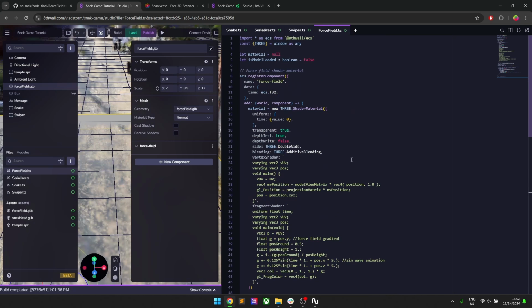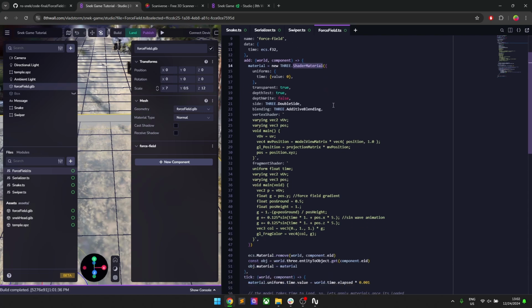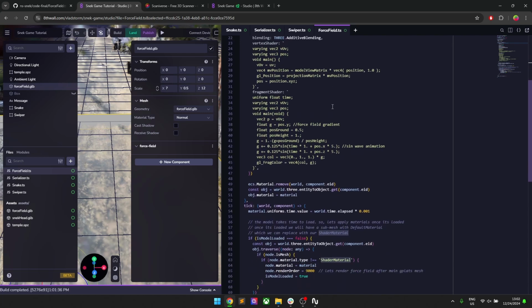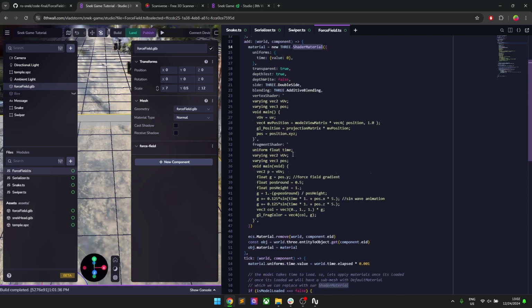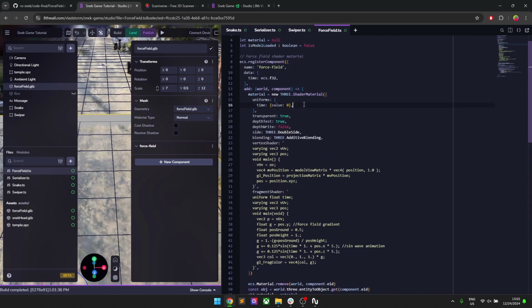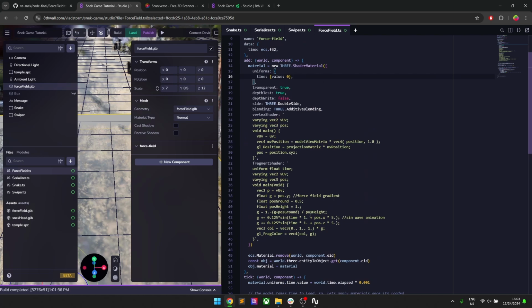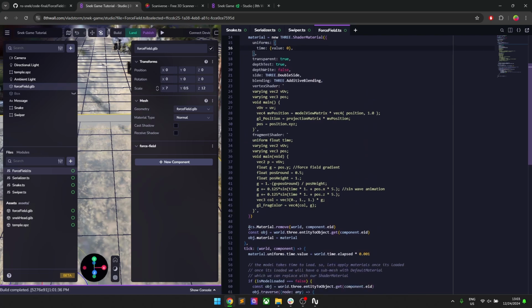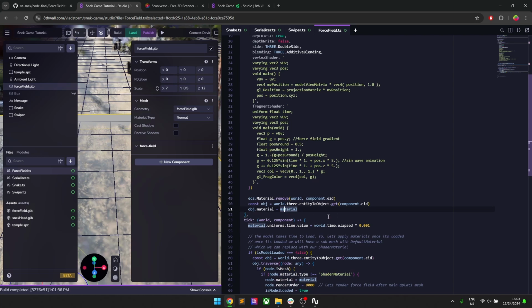So let's go through the code of a force field really quick, and I will explain how to implement something like a force field. The concept here is very simple. We're taking a model of a fence and we're creating a custom material called shader material, and we add this shader material on top of the fence object. So there is an add method where we're creating a shader material, then we're removing the original material from the object and we're replacing it with our shader material.